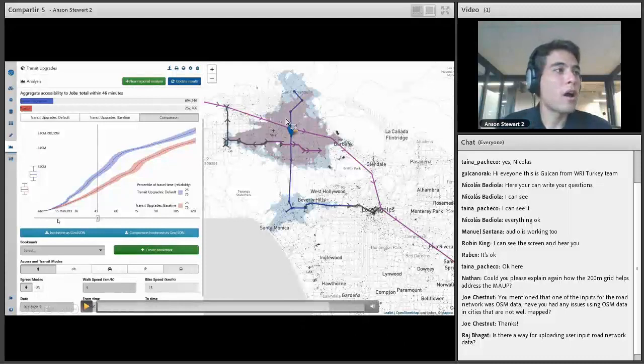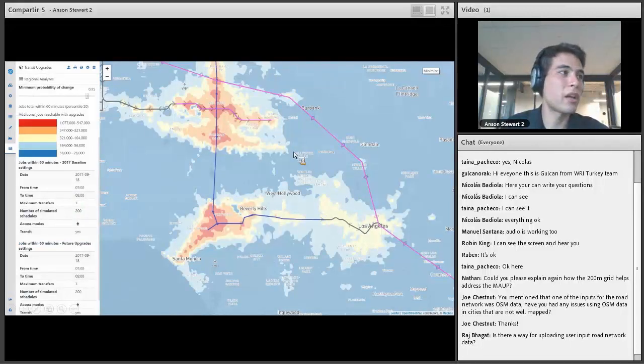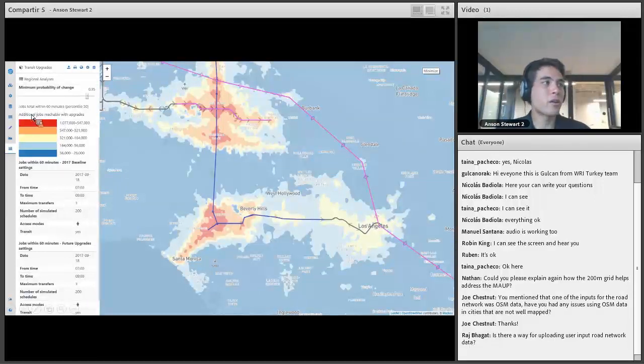One of the features we have in Conveyal Analysis is the ability to repeat this calculation for every potential origin in the region. So not just choosing one specific origin, but actually saying, what will the difference be between those two scenarios for every origin in the region? Here you're seeing a comparative view, basically saying the additional jobs reachable given those upgrades.